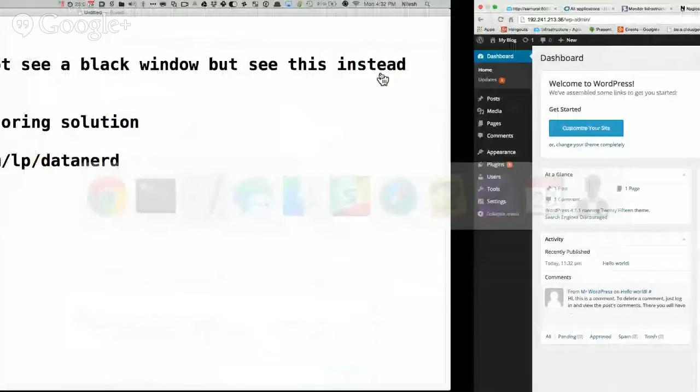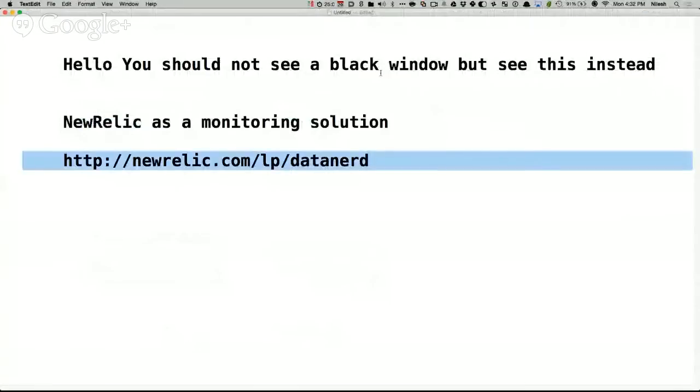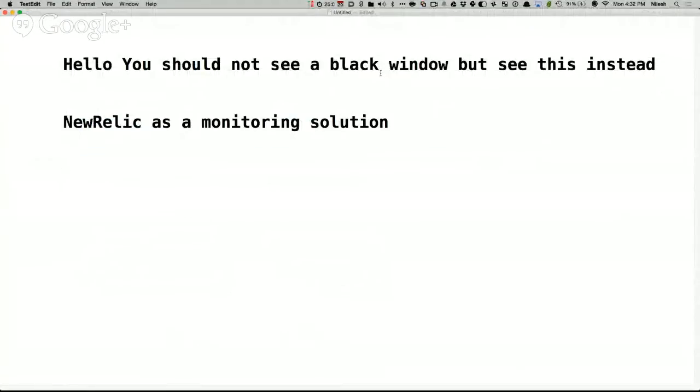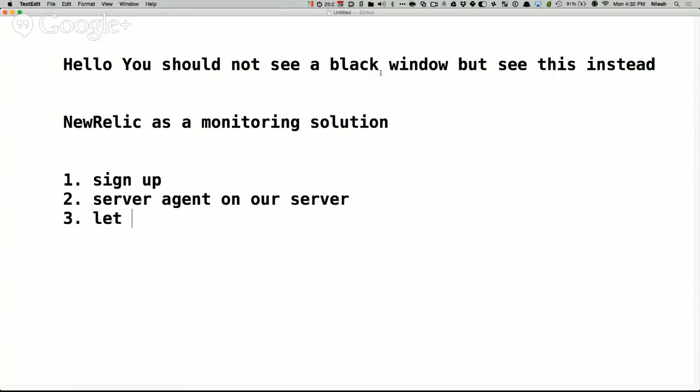Now, what we need to do is a couple of things. We need to sign up with New Relic. Second thing is to install the server agent on our server. And the third thing is to let New Relic monitor our application.